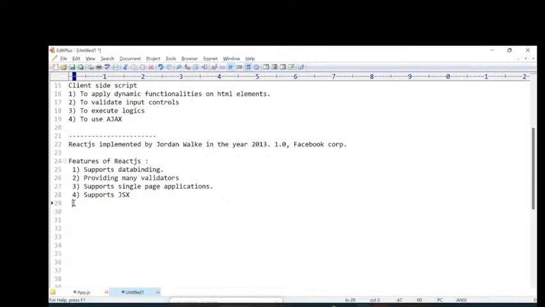Generally we are writing JavaScript in one location and HTML in another location. From JavaScript, we call the HTML controls by using document.getElementById. These functions we are using. But in this JSX format, we can combine these two. That is the main advantage of this. So React supports JSX. Next one.